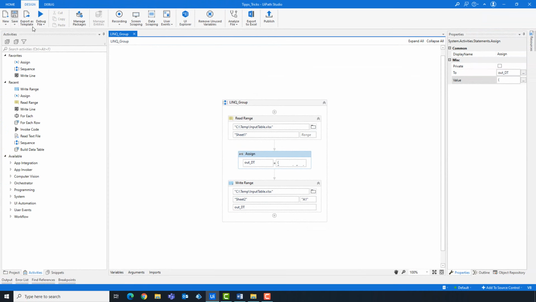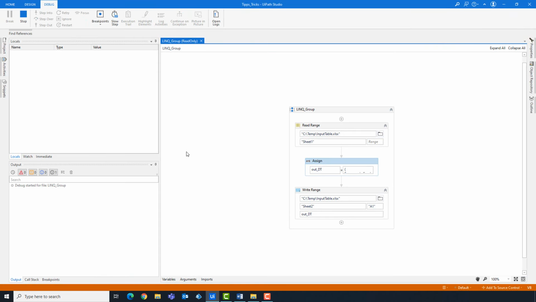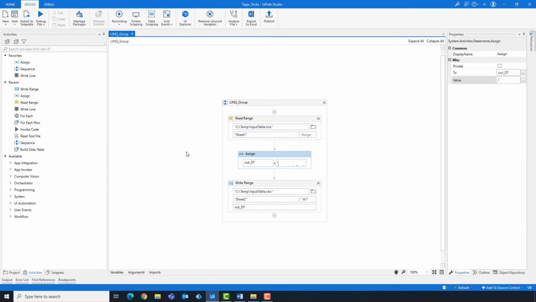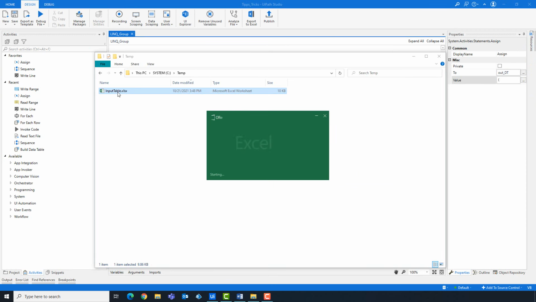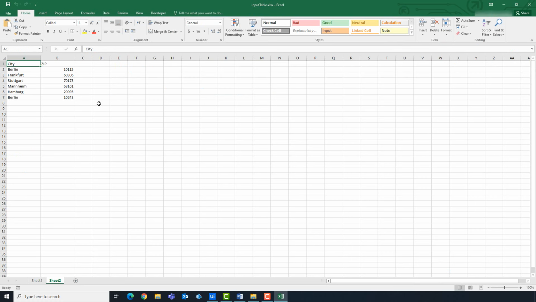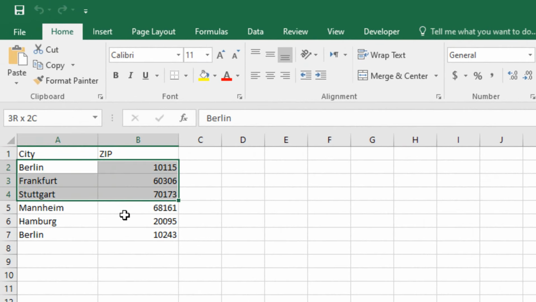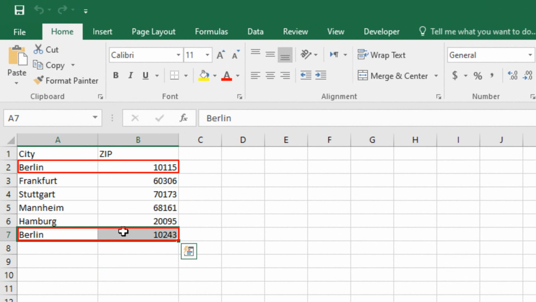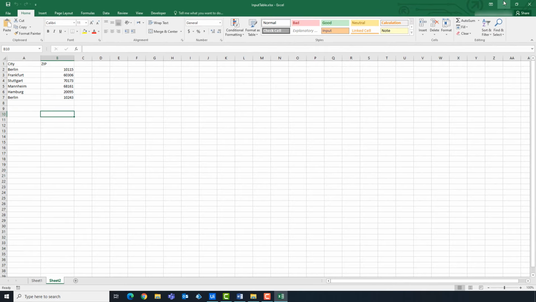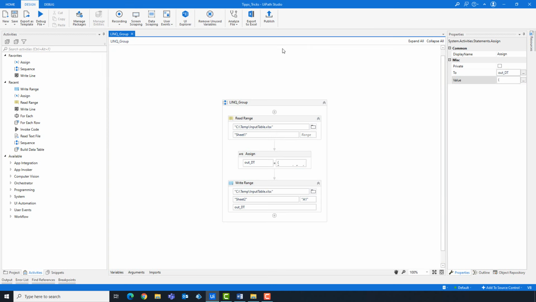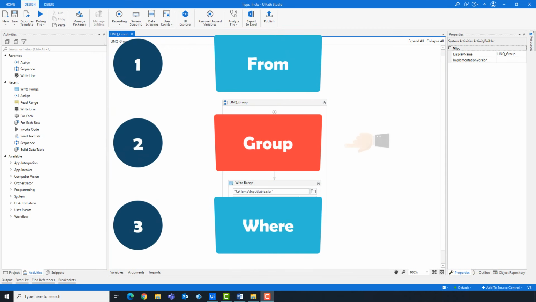I will run the code again. As you can see, we now have 6 rows, because the city Berlin appears 2 times, but with different zip codes. Lisa, do you have another question? One last question. If we have a where statement in the query, where should we set the group function? You have to set the group function before the where statement.